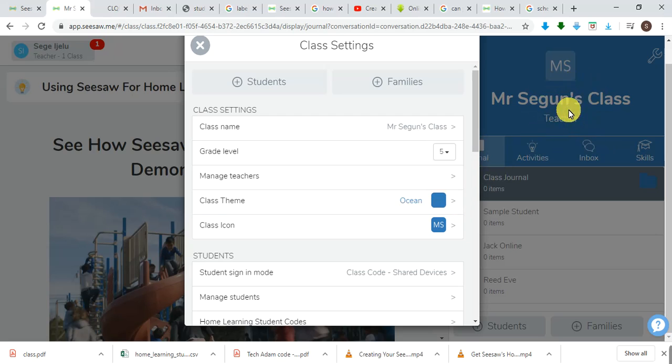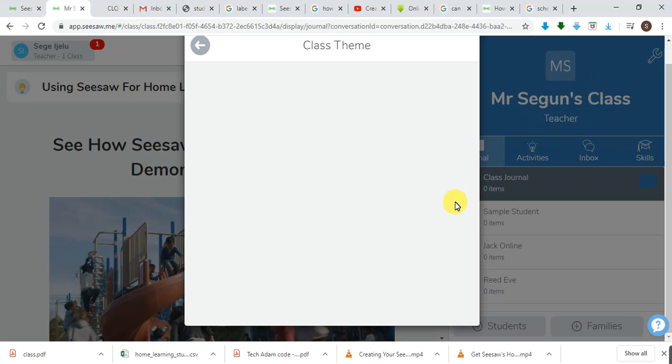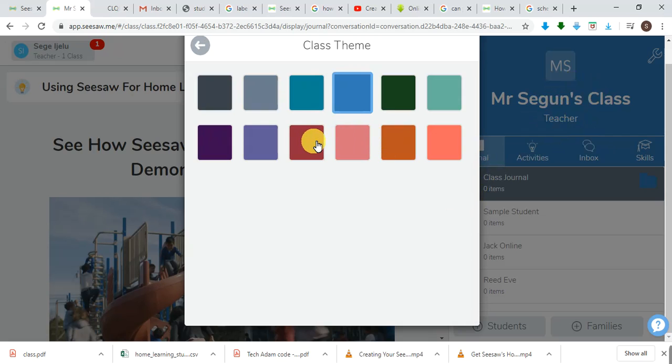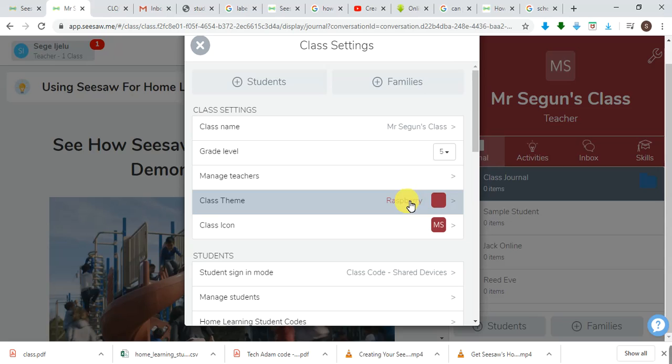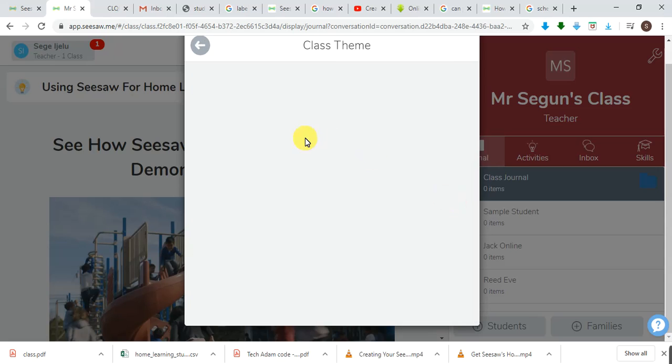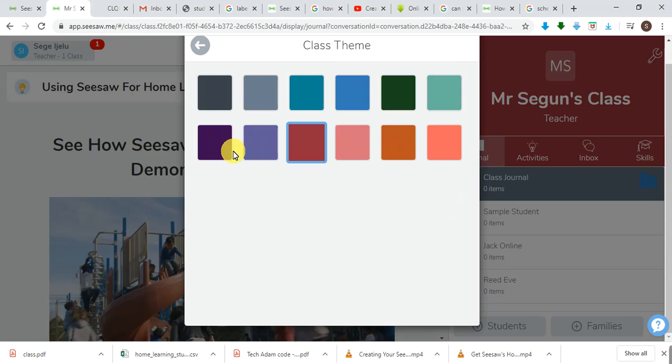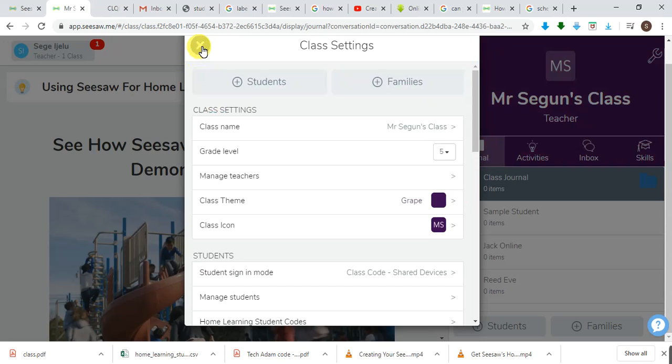Now, class theme. You notice that this is blue, kind of like ocean. So I can click here. I can change my class theme to any theme. See, any color theme you want, raspberry. All right, so any theme you want at all. So let me just choose this.